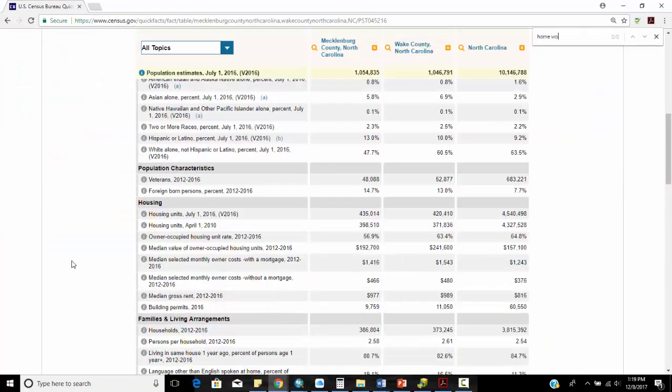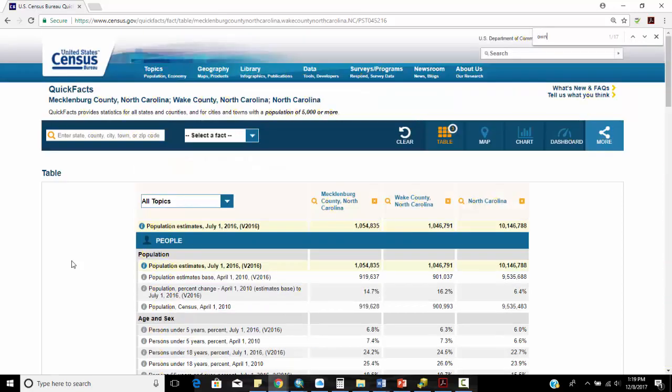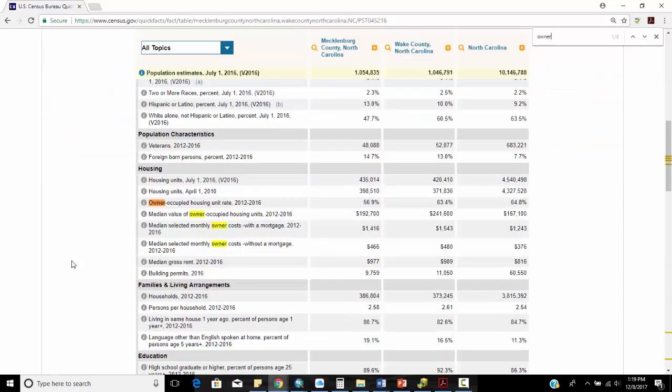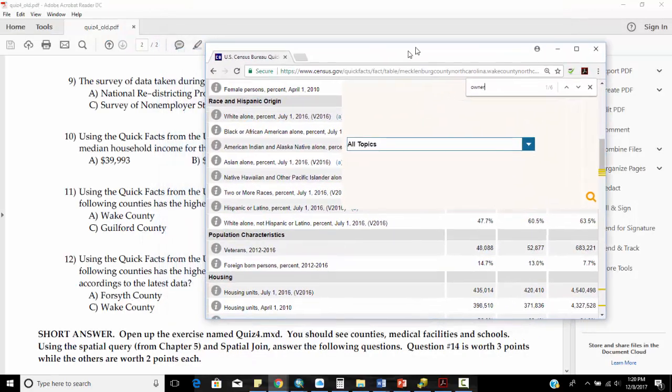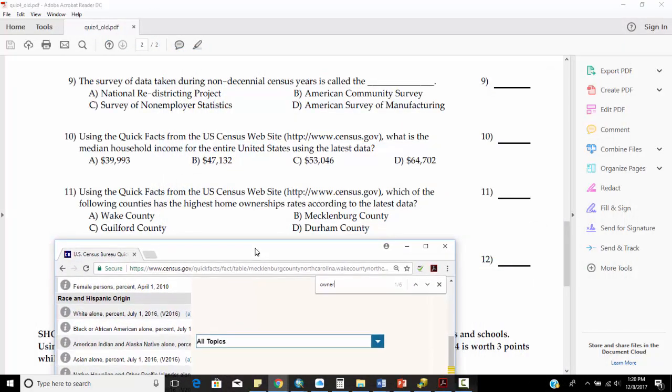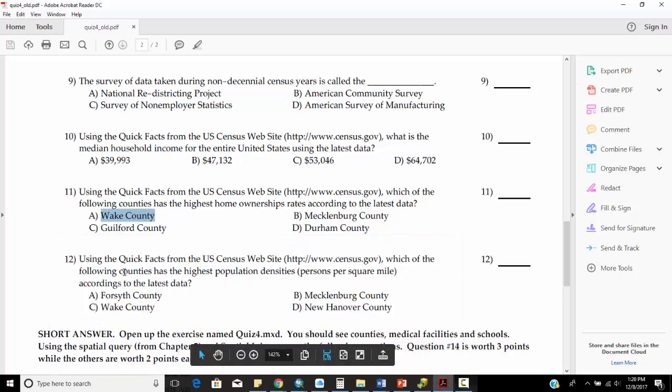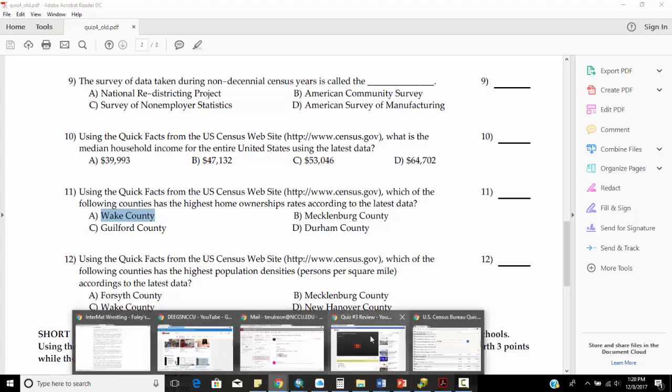Home ownership, and you can see here owner-occupied housing unit rate. So for Wake County, 63.4% of the people own their homes. Owner-occupied housing, so those are the people who live in their homes, who own them, as opposed to rentership. And so I believe for number 7, using the current data, the high would be Wake County. And then for number 12, the highest population densities, people per square mile.